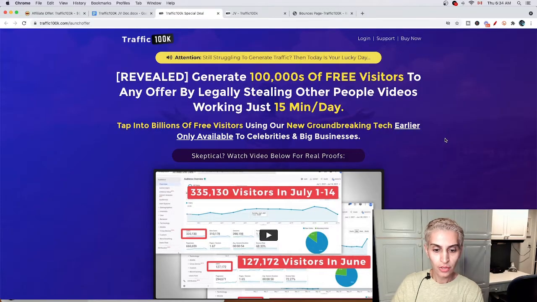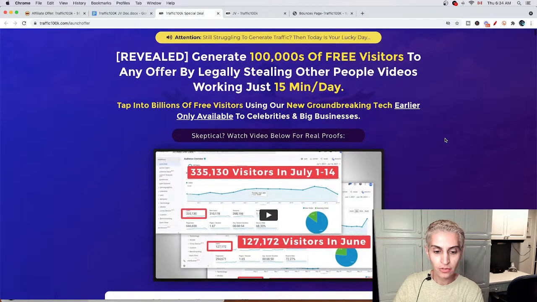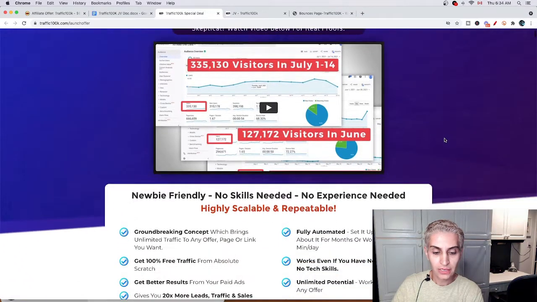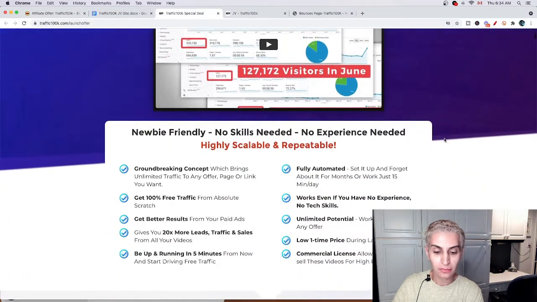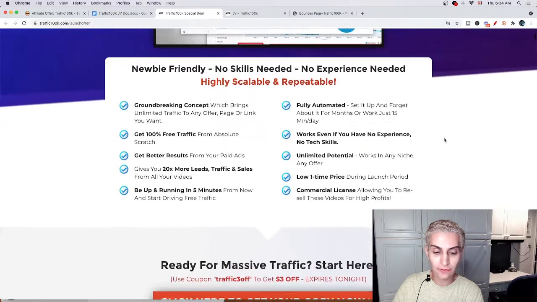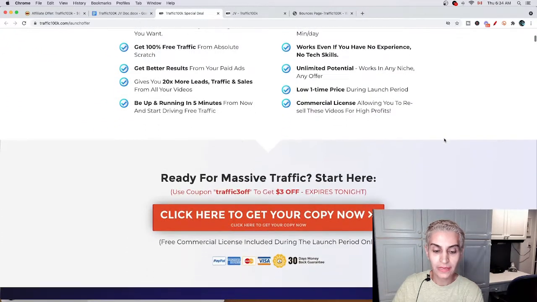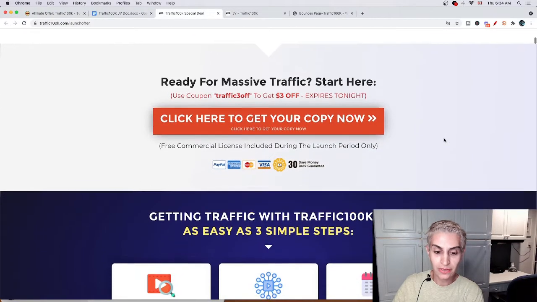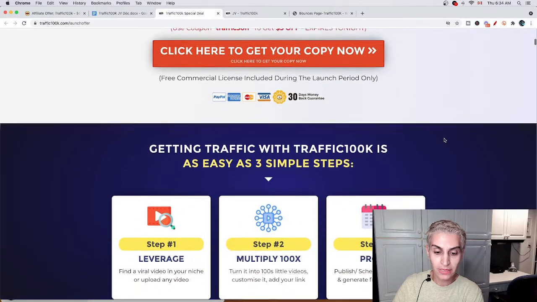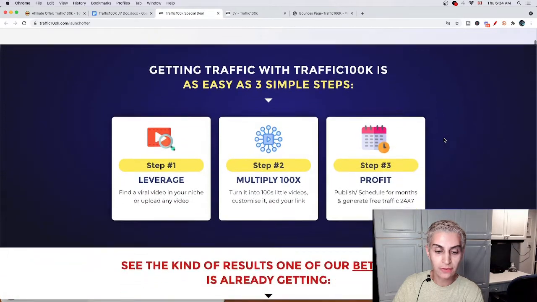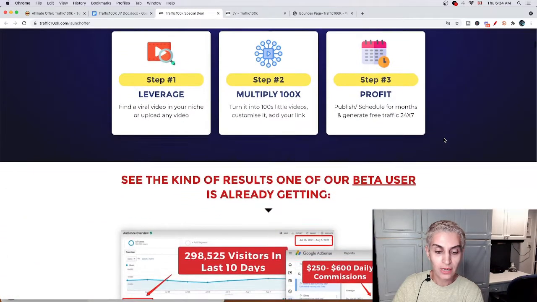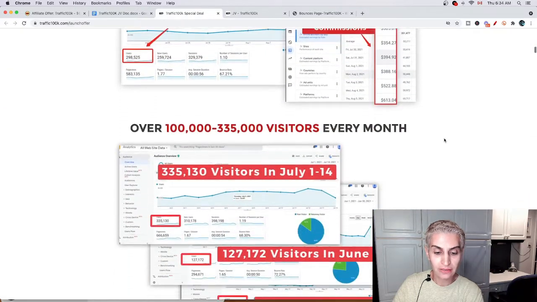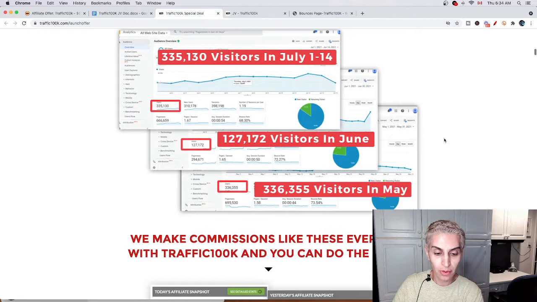Okay, let me walk you through the page with lots of information about Traffic 100K software. Traffic 100K software is completely cloud-based. Log in from anywhere in the world with an internet connection and use it, which is literally impossible without spending months, without a huge team, without a huge resource, without a huge budget. But with Traffic 100K software, it is possible.